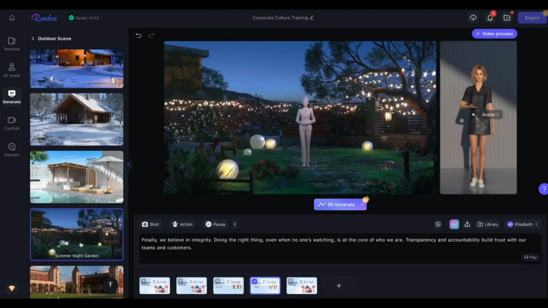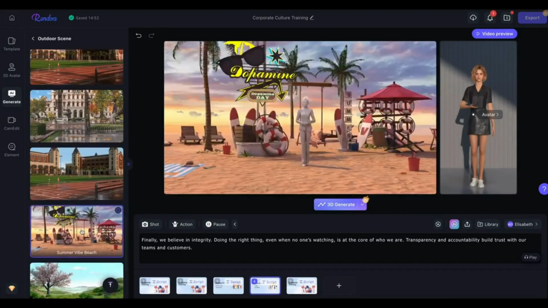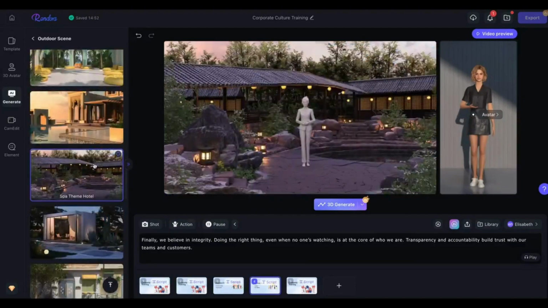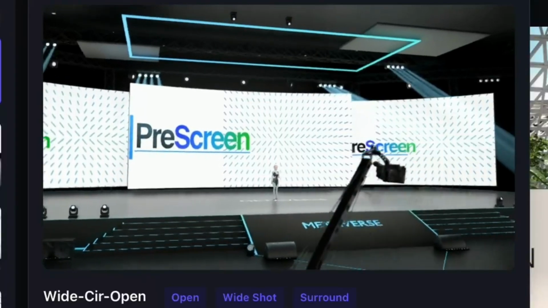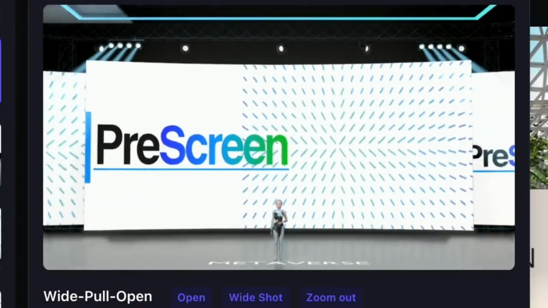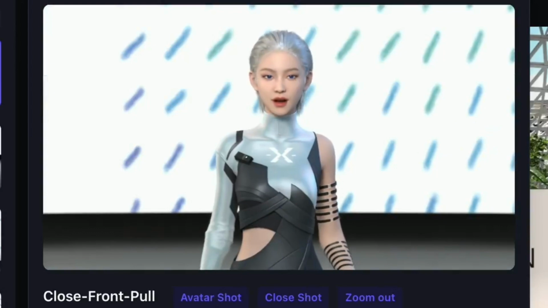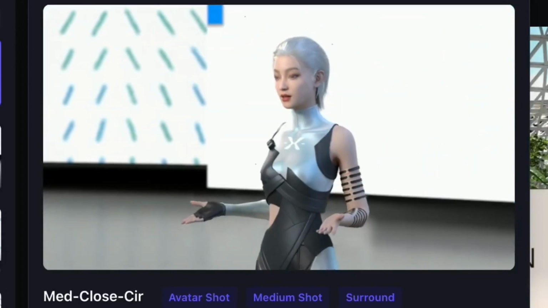Step 7. 3D studio environment. Pick from hundreds of pre-built 3D scenes. Offices, beaches, sci-fi worlds, or build your own. Step 8. Camera angles. Want to zoom in? A dramatic pan? You can set custom camera angles for each shot, just like a director.